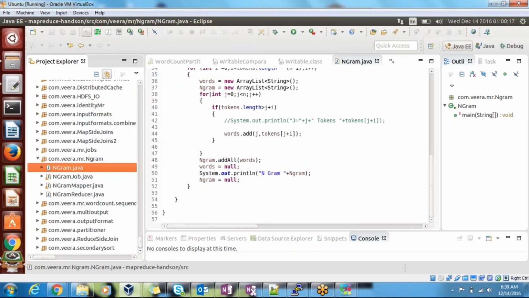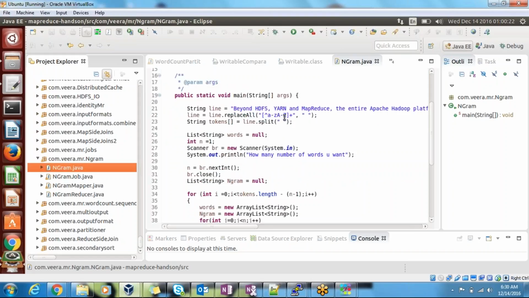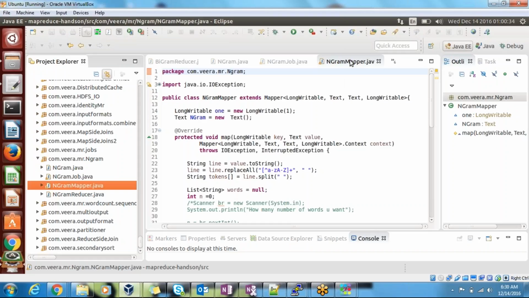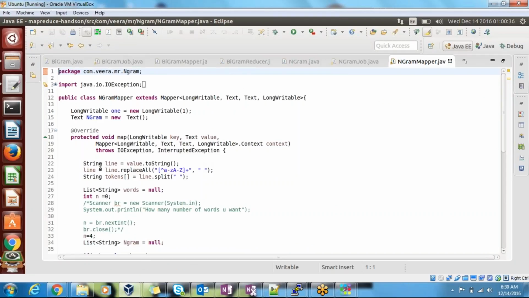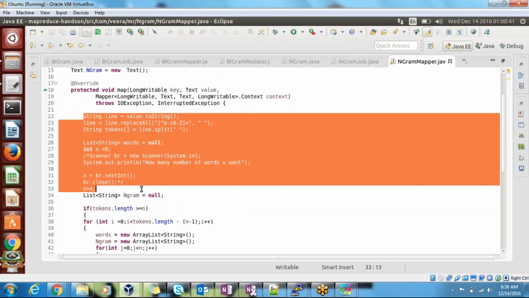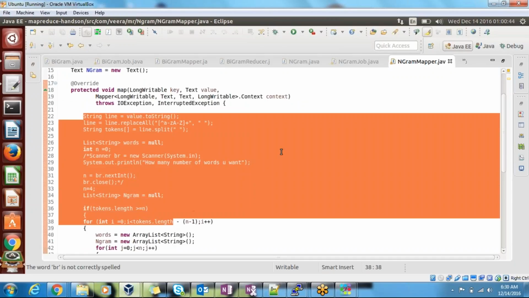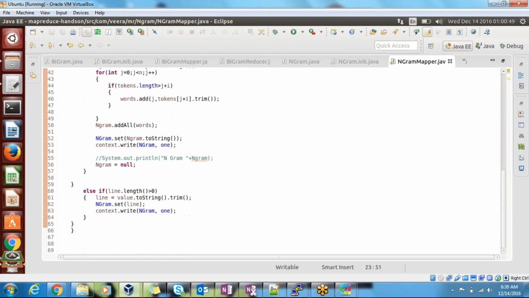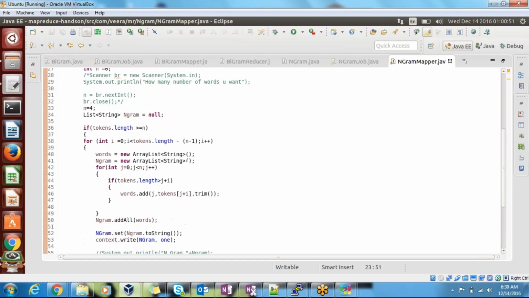Before I write my actual ngram logic in my mapper and reducer, I implemented it in a normal Java file. Then I saw that I'm getting the proper output, and then I implemented it in the mapper job. You can see the mapper code here. In the mapper code, I'm implementing the same logic. Before, I didn't write word 1, word 2, word 3 like in the bigram. I have written the complete logic in the mapper itself.